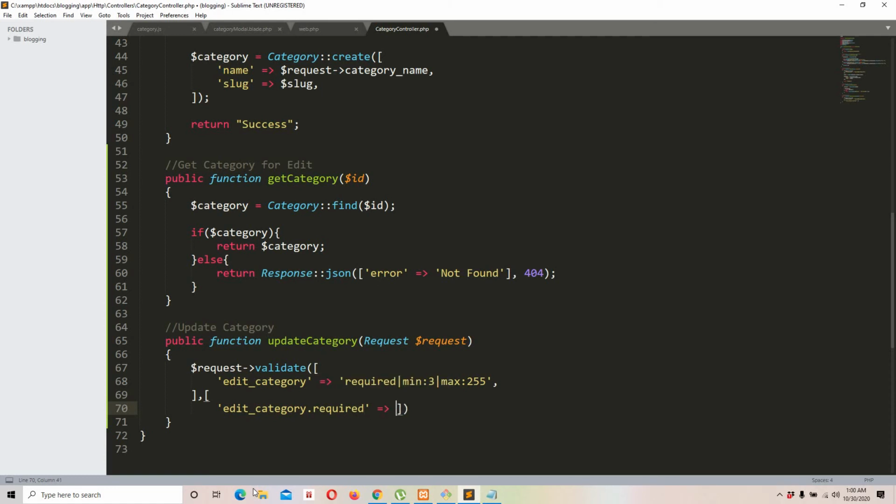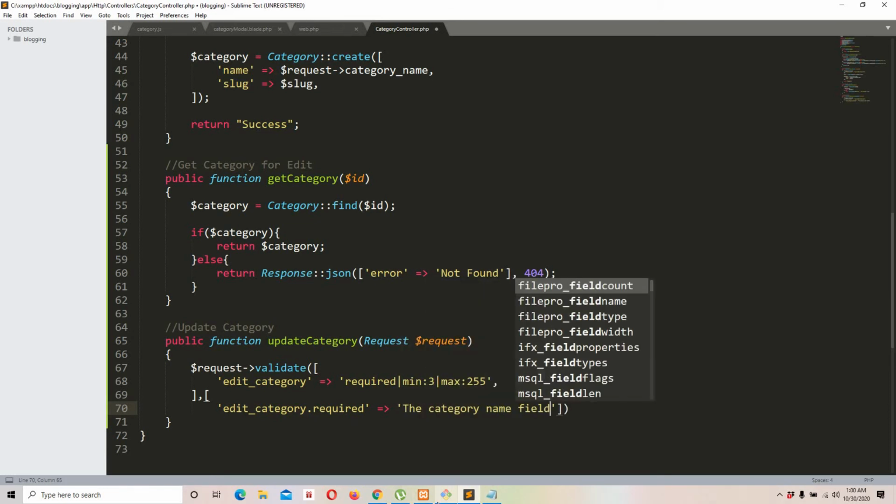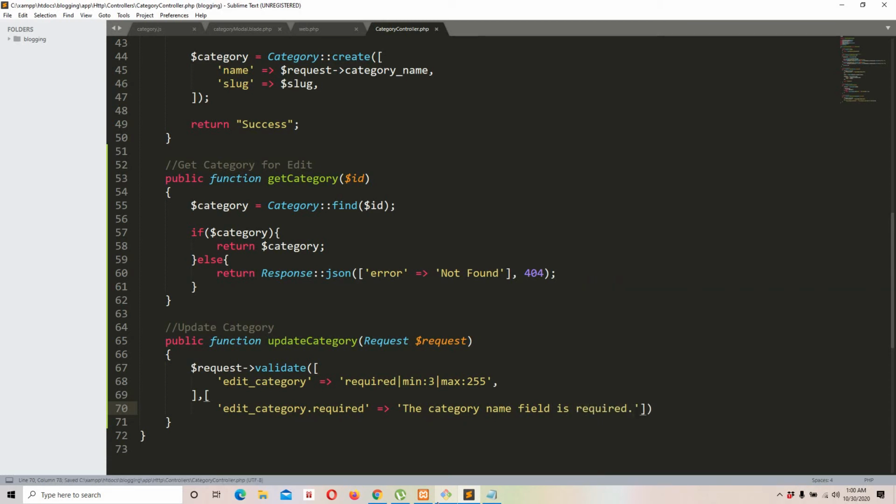Okay, let's say if we have error of edit category and the error is related to required, so what we are going to see is this message, the category name field is required. Okay, let's do that for the minimum as well, edit underscore category. Then we need to concatenate the specific validation for which we are applying this message. This is the key, guys, this is the value right here, this is the key, this is the value.